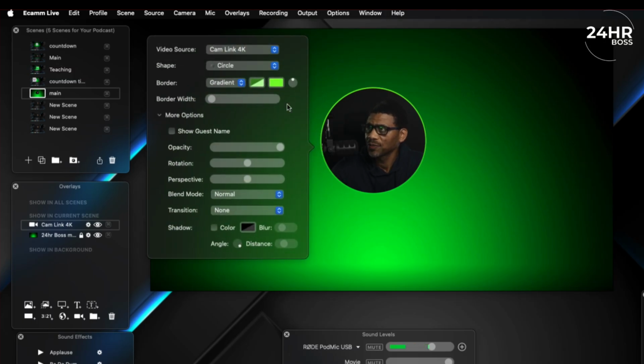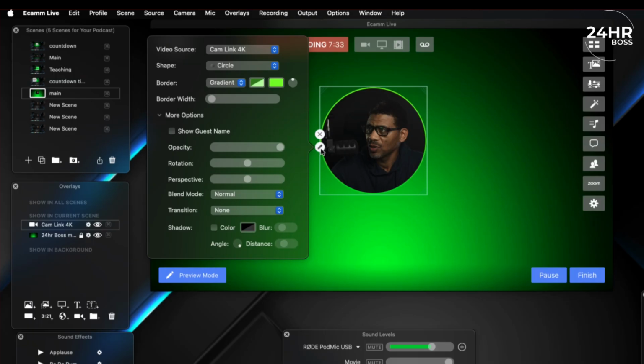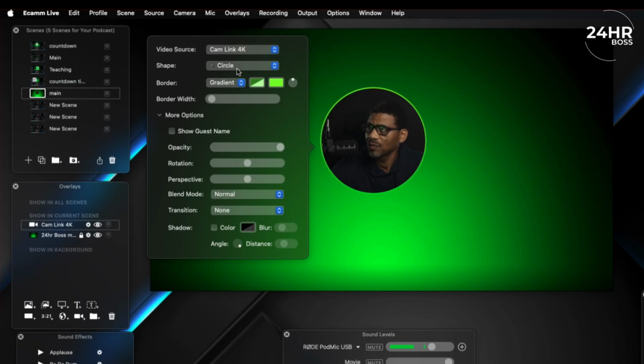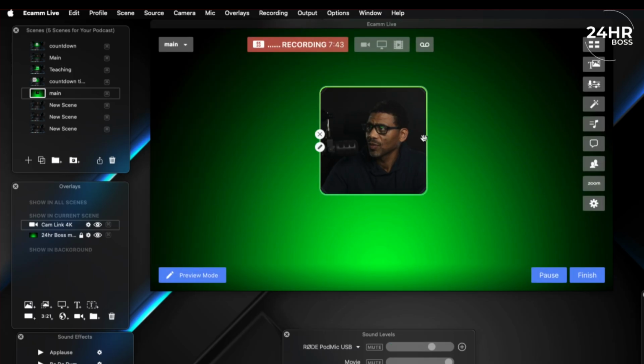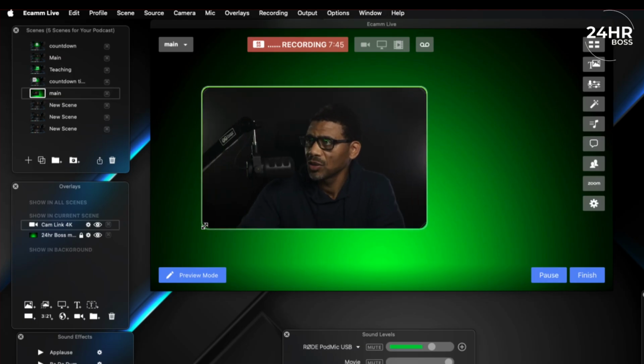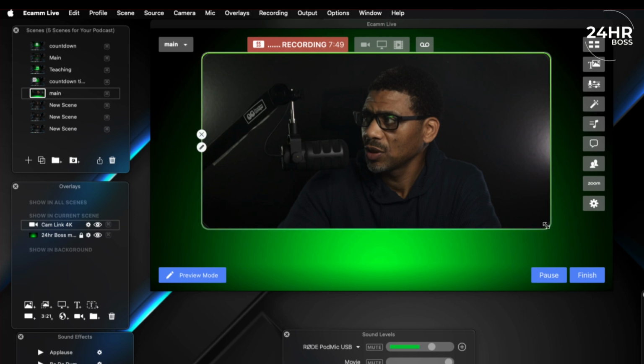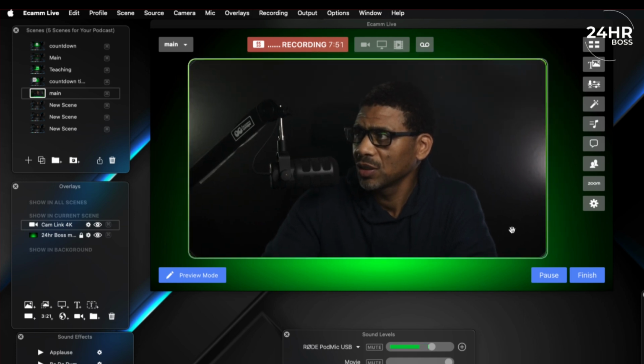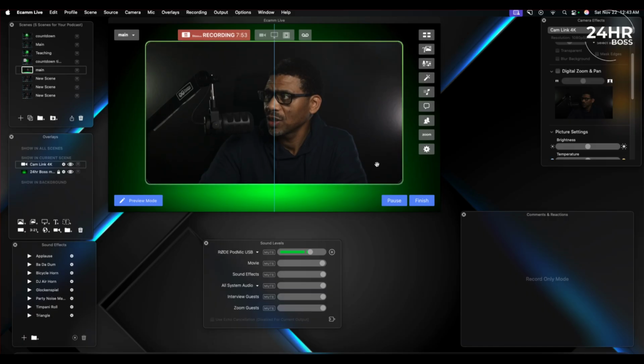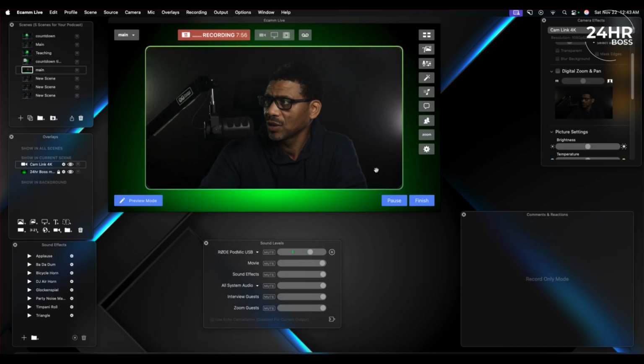I want to change this shape. And to do that, you just go to the pencil to change the shape. And we're going to change this to custom. And I'm just going to make this just a little bigger. Just wanted to take up some of the screen. I want to center this both horizontally and vertically. There we go.